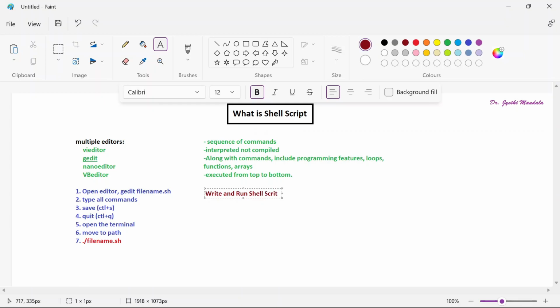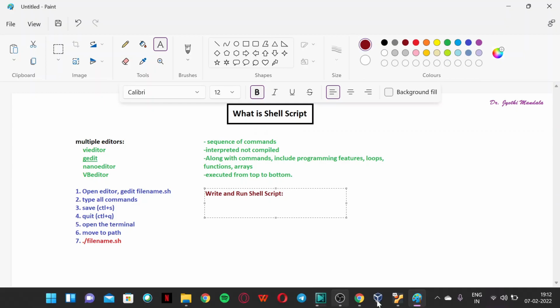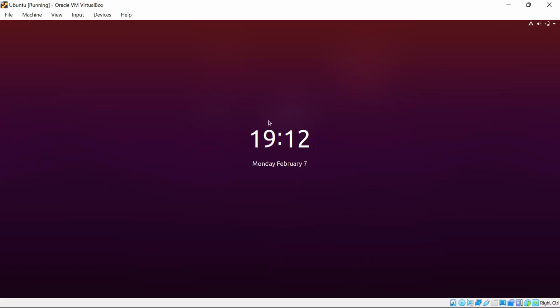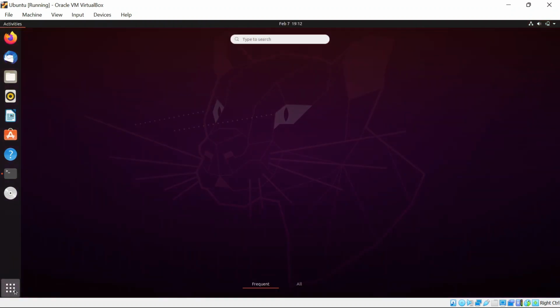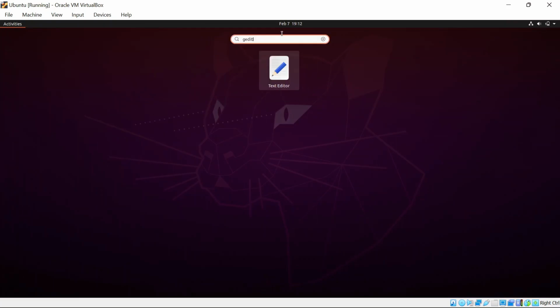A shell script is nothing but a file which has all the commands. That's it. And understand, here we are going to use gedit. I'll tell you what that is. I am going to use gedit. I'll show you. Open the terminal, and if you write gedit, did you see? This is the editor. This is the default editor that comes with Ubuntu. I am going to use this one only.